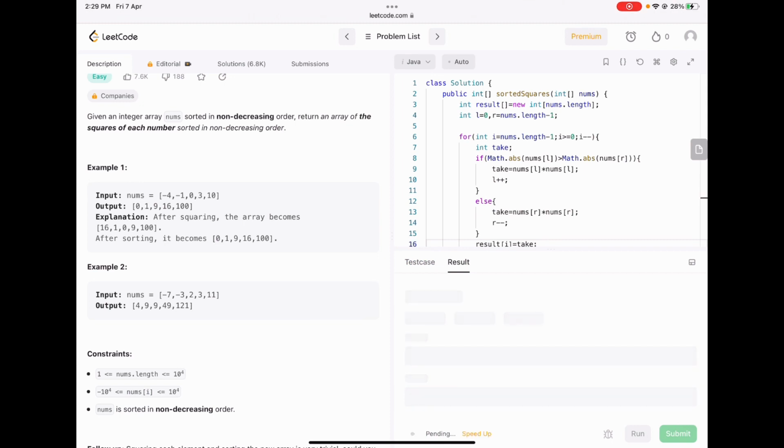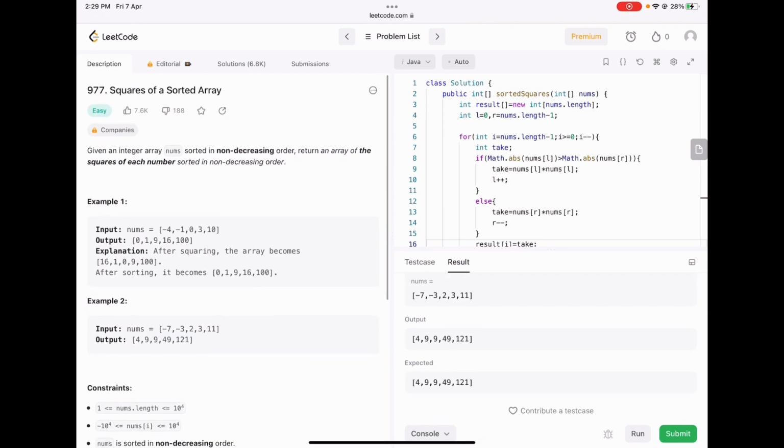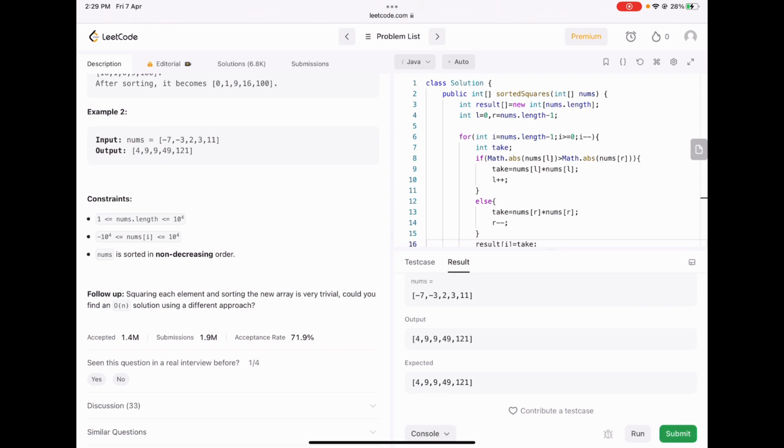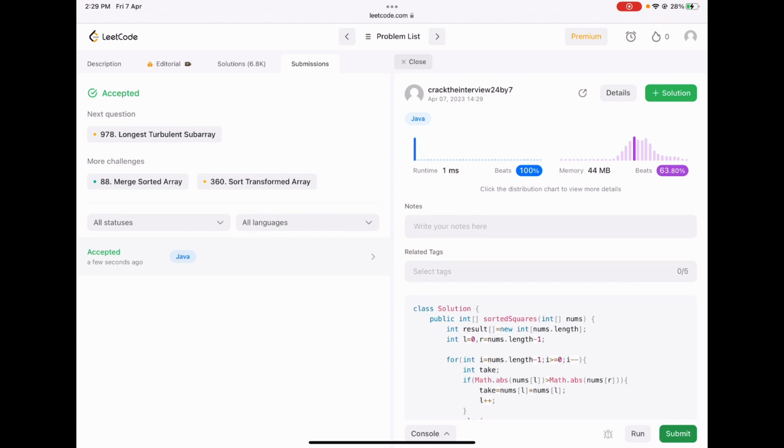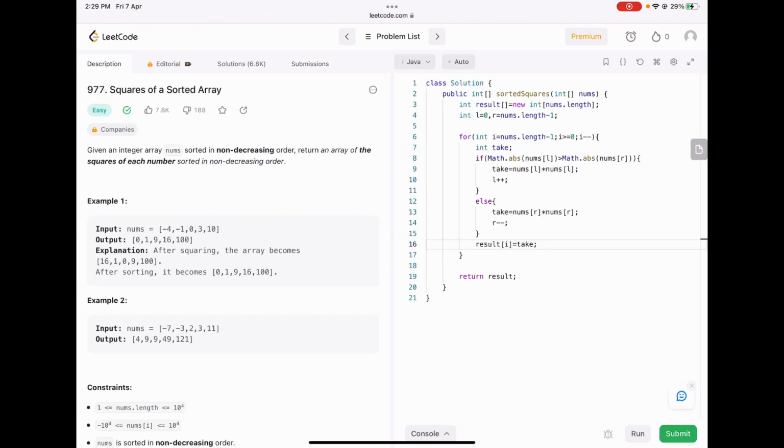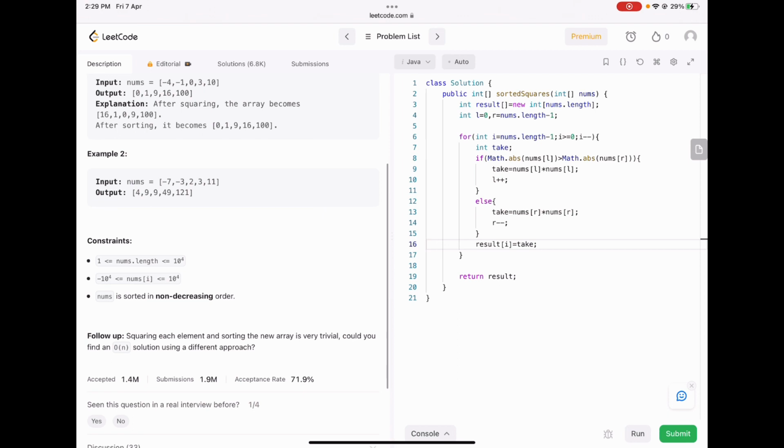Let's see if it works out. Looks like it did pass. Now let's submit. Yep, so now we were able to do this in O of n time.